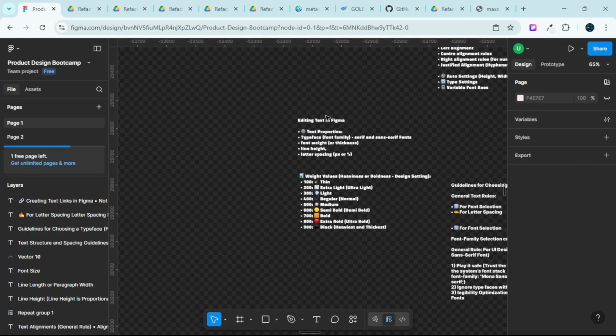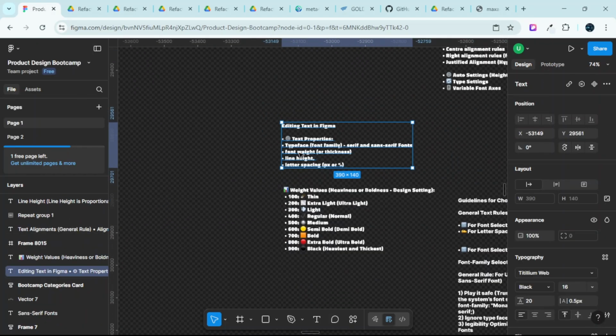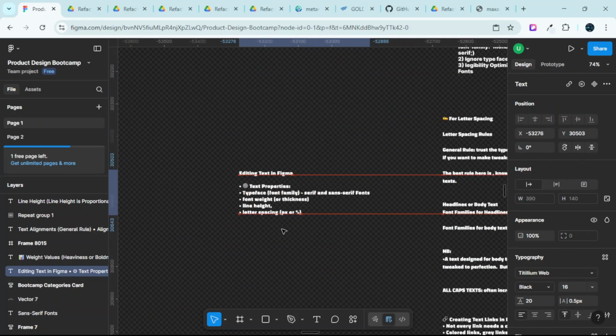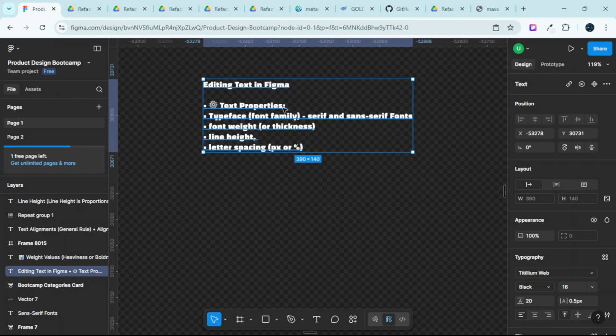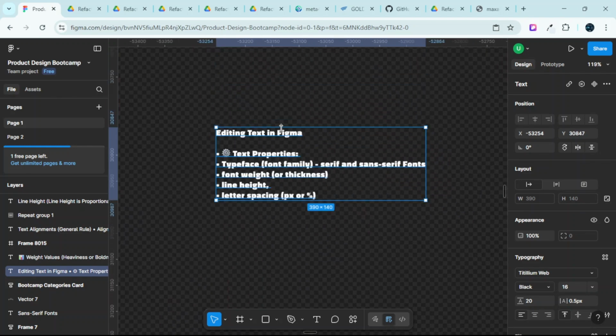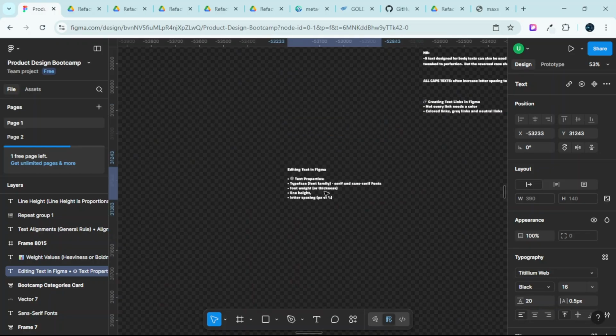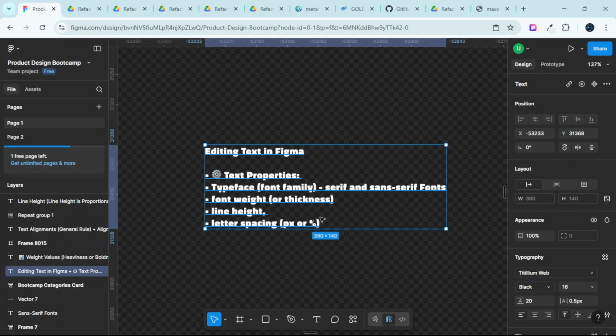Now, the next property of text we want to look at is how do we edit text in Figma. Now that we know how to create text, the next thing we want to look at is how do we edit created text in Figma. The only way you can edit text in Figma is if you understand the text properties of the text that you want to edit. For text properties, we are going to be looking at things like typeface, otherwise known as font family, and types of typefaces, which is equivalent to types of font families, and a lot of other properties.